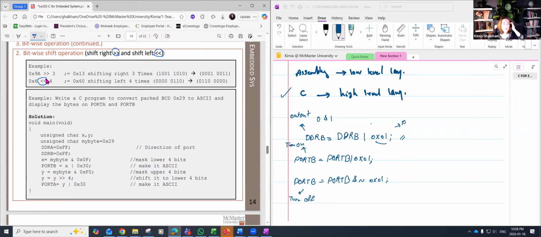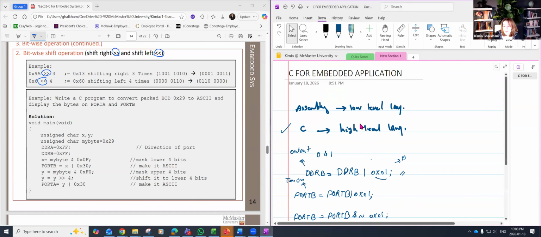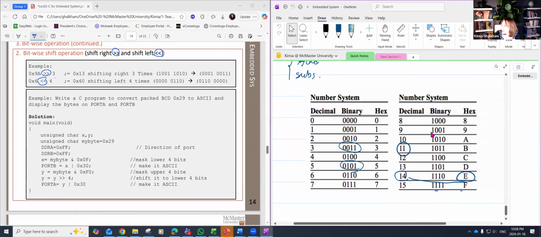So in the example which I have right in here for you, 0x9a is shift right. This is shift right 3. What does it mean? It is shifting to the right 3 bits. So 9a, first I have to convert it to binary. 9a in binary is what? I'm going to go back to the table. 9 is 1001. That's what 9 is.